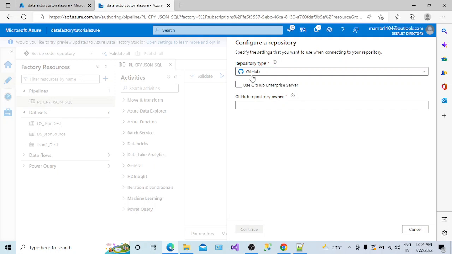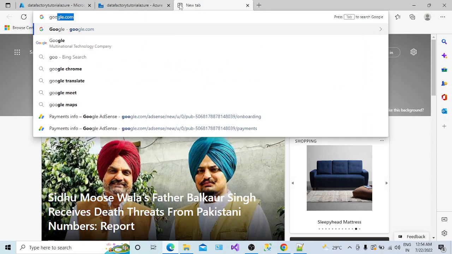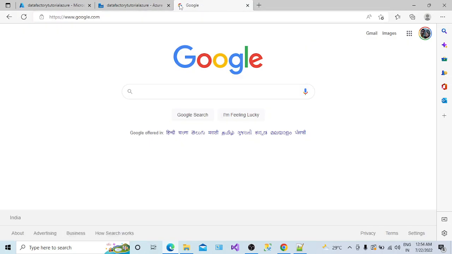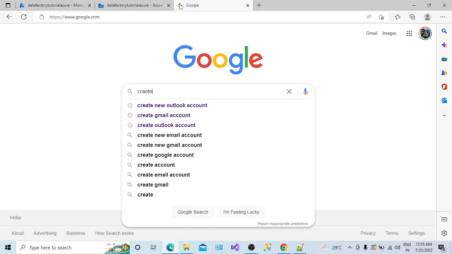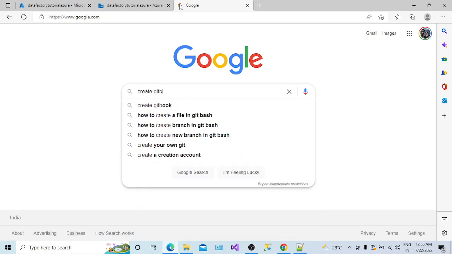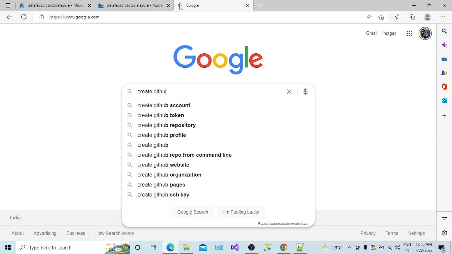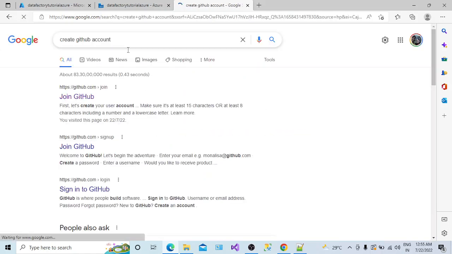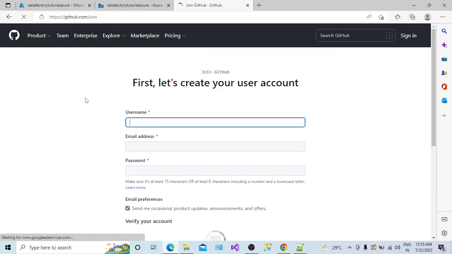I will choose GitHub, and here it is asking for the repository owner. So who is the repository owner? That means we first have to create an account on GitHub. So go to Google and open GitHub. If you don't have an account, you can create one. If you already have one, then you must know the owner name, the account name, that you have to provide. This is the link, github.com. You have to click here and provide the username and password.